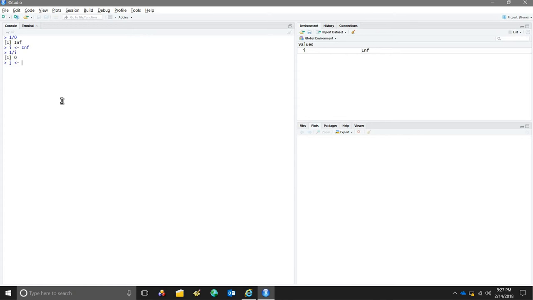Now let's try to store a numeric value, but I don't want to store any value as such, so I can define it as NaN. Now you can see here it's created, and let's see what the type is.